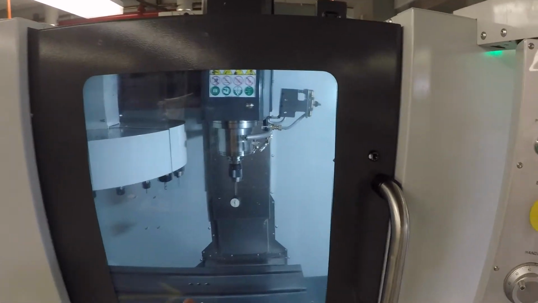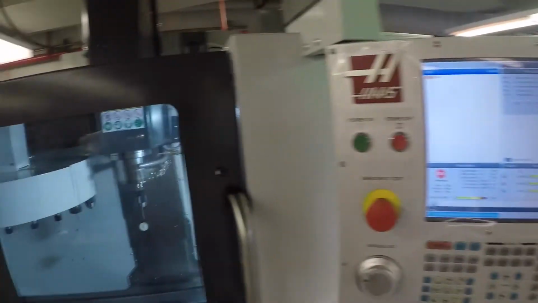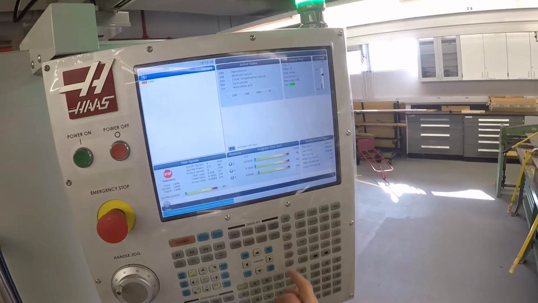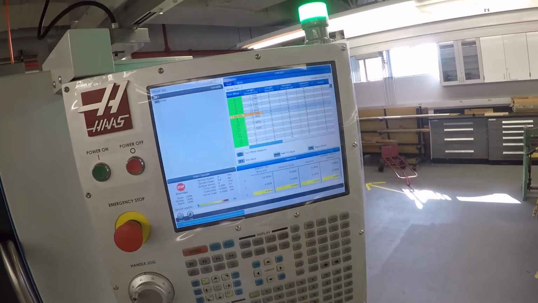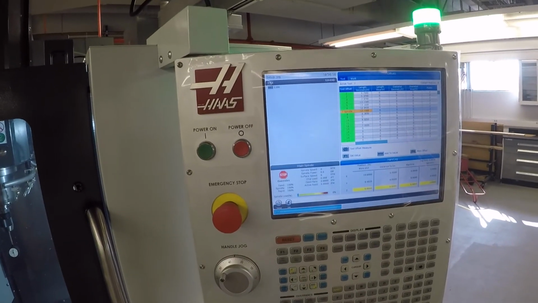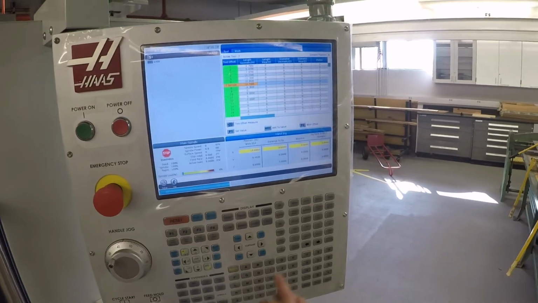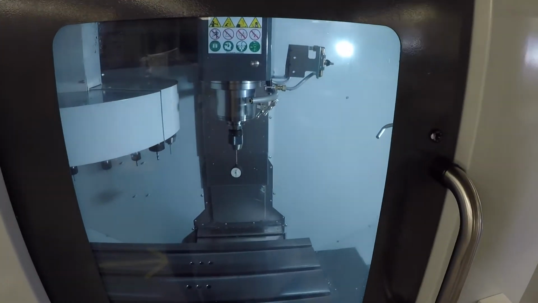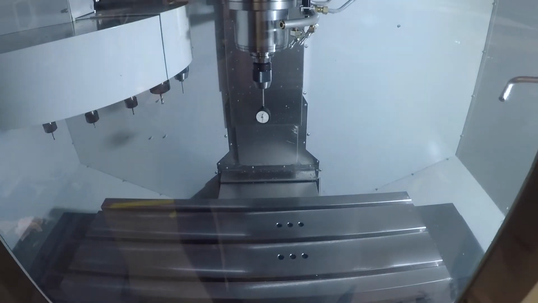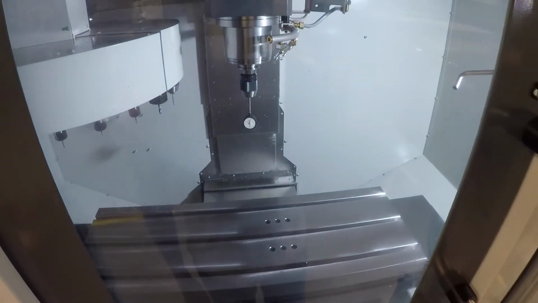Okay, so I got my indicator in there, and now there's no wheels for me to move the table, so I'm gonna do it via the interface. It says handle jog, and I select which axis I want to move. In this case, it's X right now, so X, and now I can move the table, okay? And I'm gonna want that to be pretty centered.